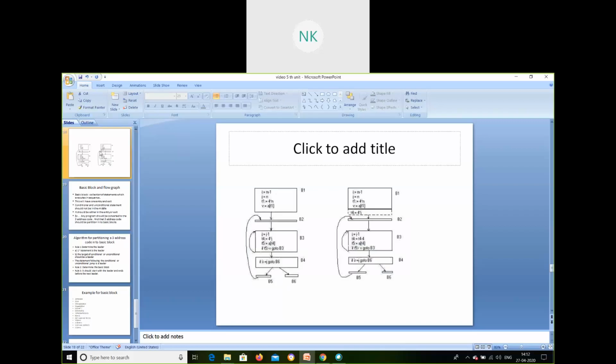This is all about the principal sources of optimization.